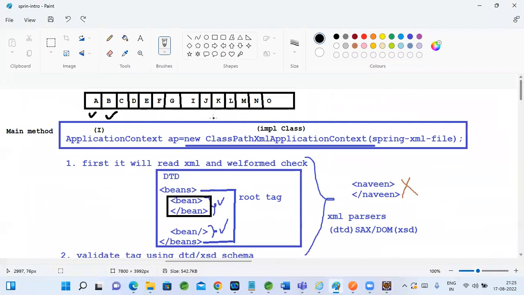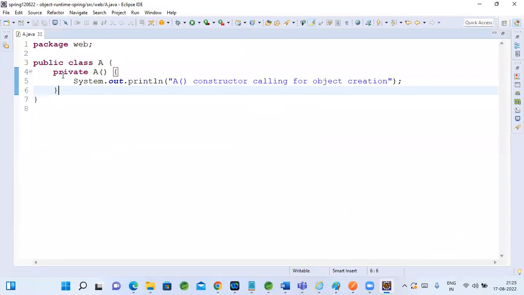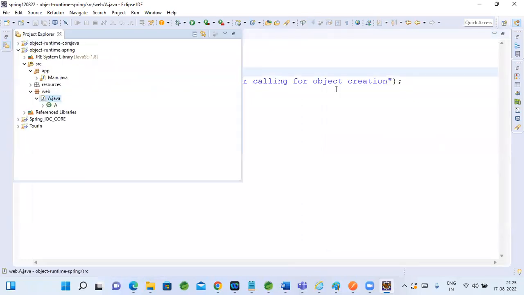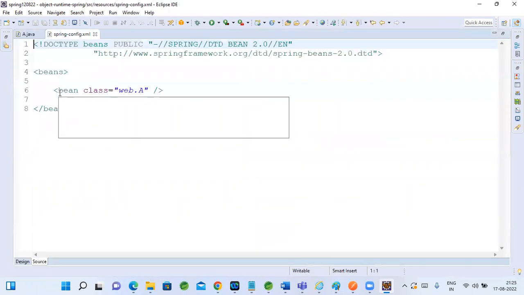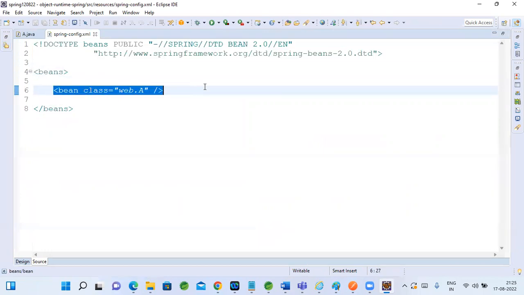As I said, for a complete application we implement many classes using Spring, and plain Java classes would be enough. Consider this is one of them. I have a private constructor for this class, and to create this class's object, you need to first configure that class in the Spring XML file. First you need to put the DTD in your XML file, then the main root tag. Under the root tag, you configure a child tag called bean. For each class, you configure one bean, and the class name you configure here is the package name dot your class name.